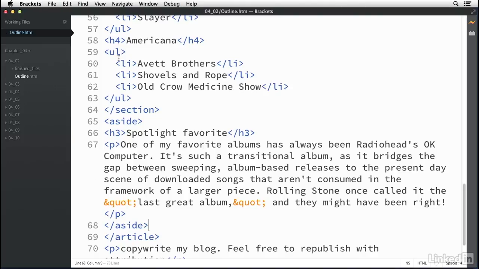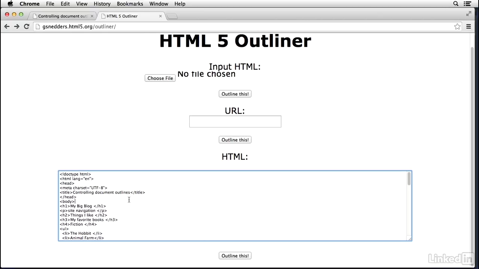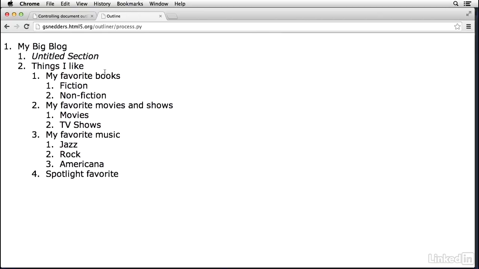Now, if I save this and go back and look at my document outline, I don't really see too much of a difference. The only difference I really see, in fact, is this new section called Untitled Nav. Any section that you create using one of these sectioning tags, it could be nav, article, section, or aside, basically, the title of the section is going to be whatever the top level heading in that section is. In this case, nav only has a paragraph inside of it. It does not have a heading, so it comes up as an untitled section. And in fact, if I were to copy and paste the new formatting into my online outline generator, I would see exactly the same thing. We have an untitled section up top.